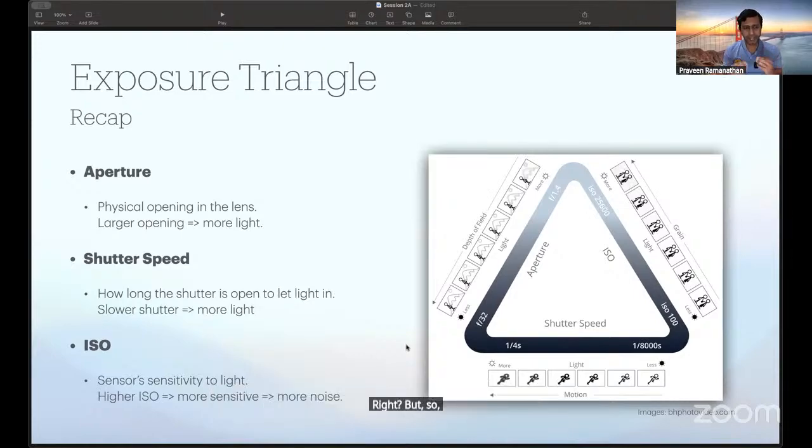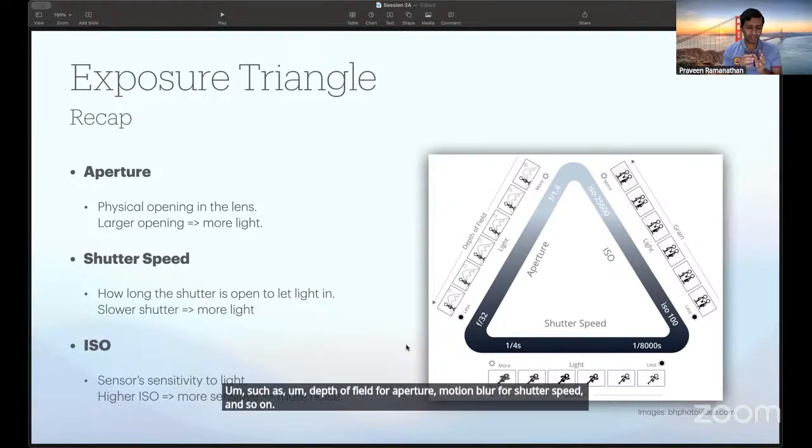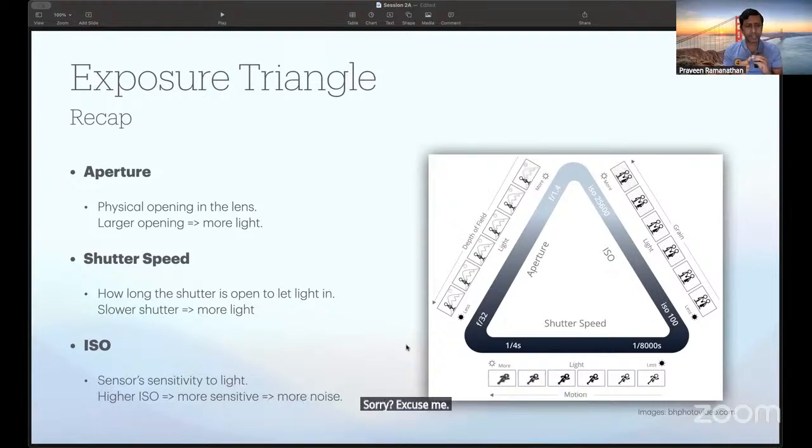But each of these settings also has a creative effect on the image, such as depth of field for aperture, motion blur for shutter speed, and so on. So in today's session, I'll talk about aperture and how to use it in all different ways.